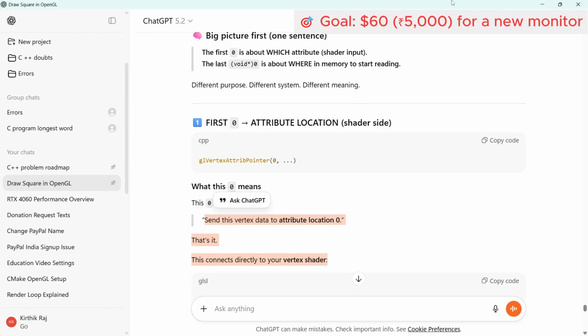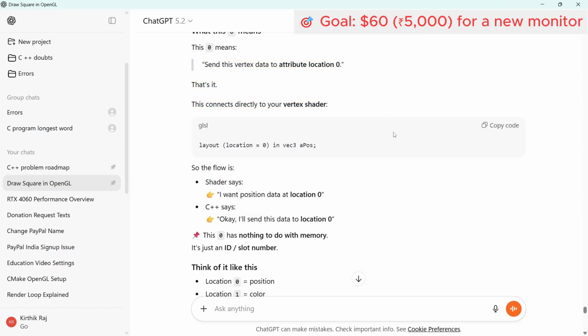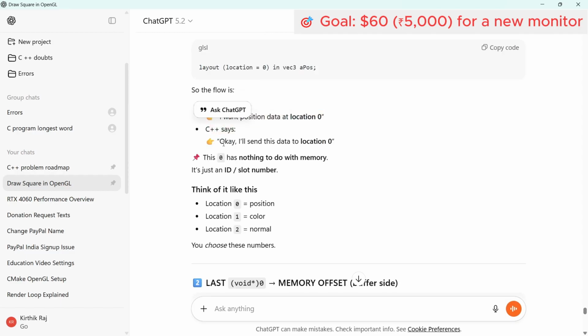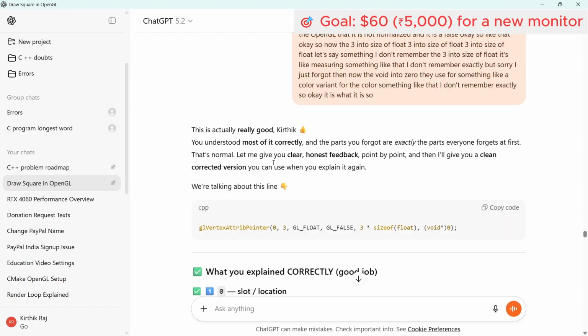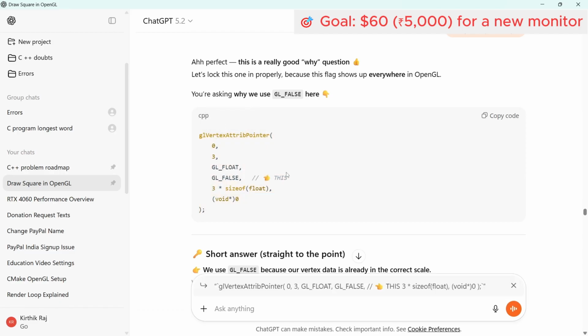So you mean the above program we saw before. C++ says, okay, I will send this data to location 0. This 0 has nothing to do with the memory, it's just an ID or slot number. So the first 0 is actually for the shader to start from 0, right? Something like that. According to ChatGPT, it's like that. I think I have to explain to be more clear.